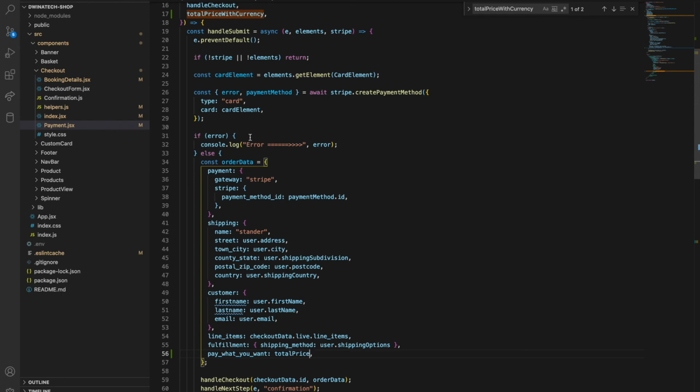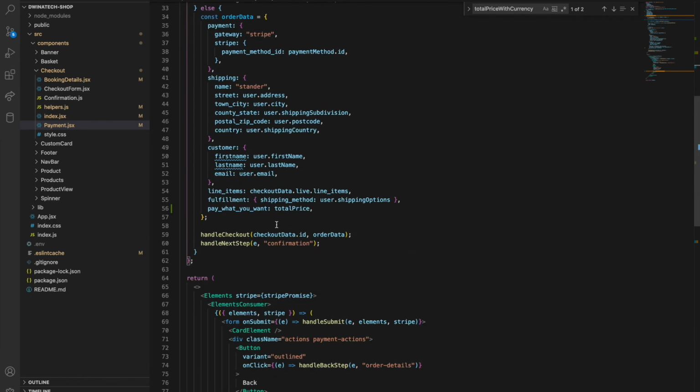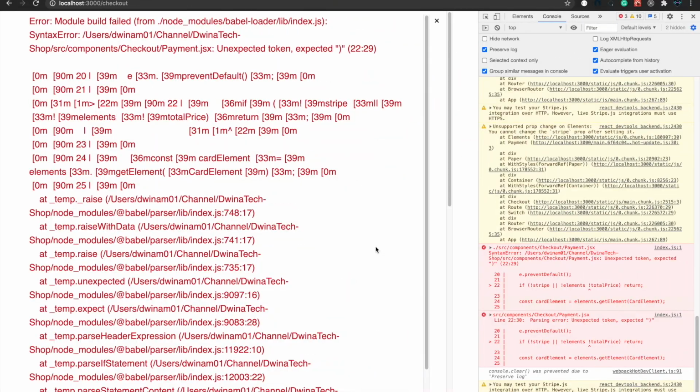And on this condition, we also need to make sure there is a total price. So we'll check here: if there is no total price, then it will not go to the next step. It will just quit from this step. So now that we fixed this, adding the payment price to the commerce.js API, we also fix the issue of how to add the shipping cost to the total price.